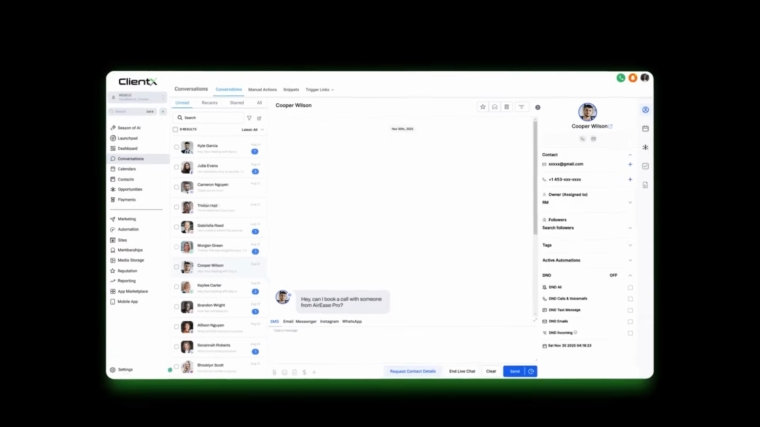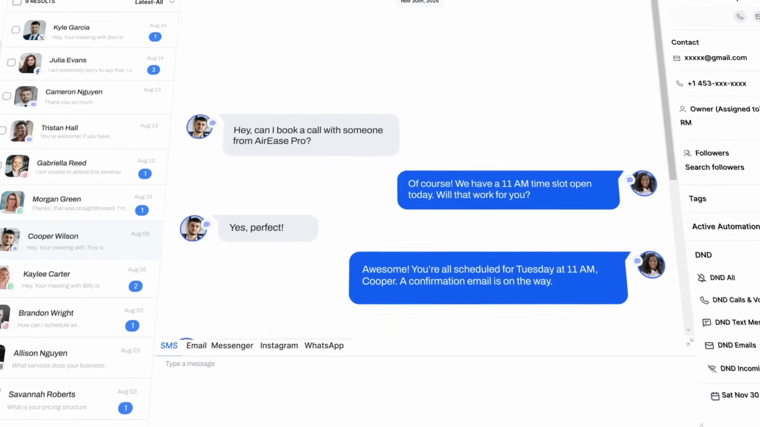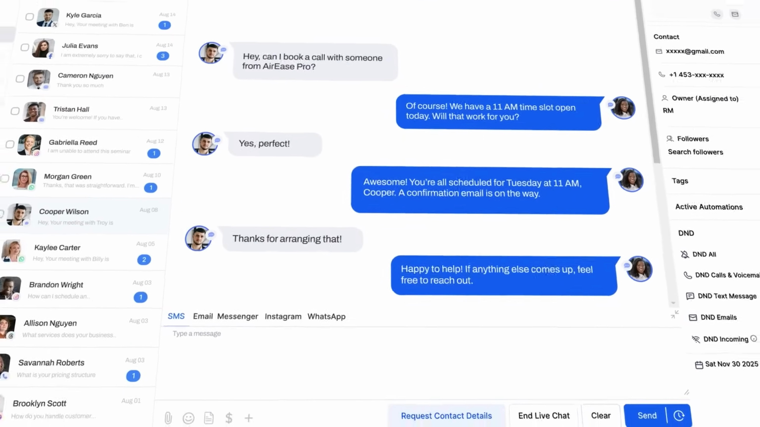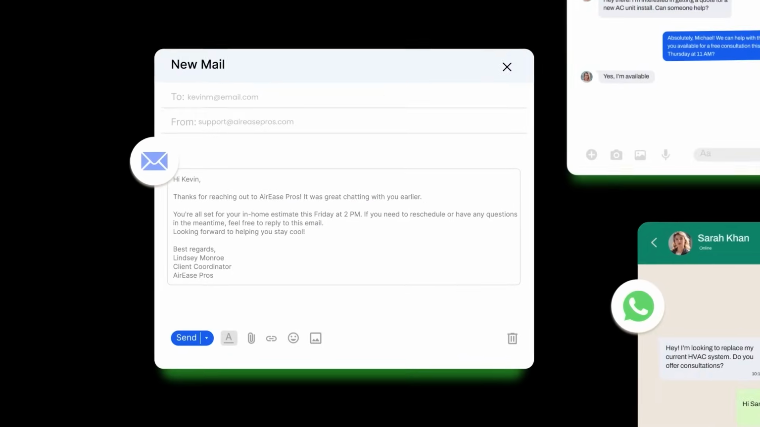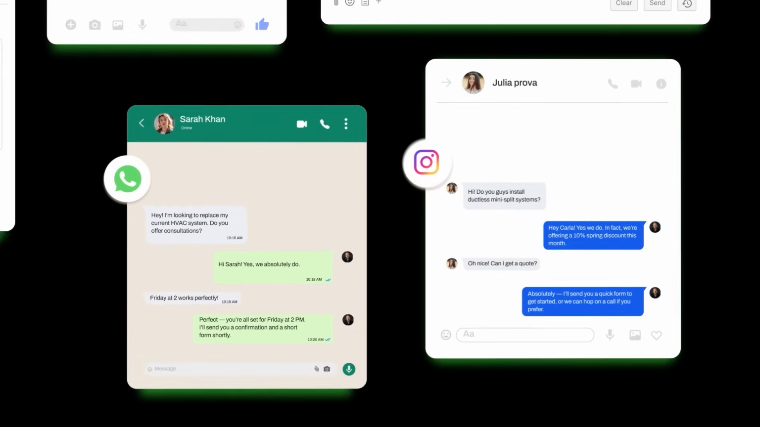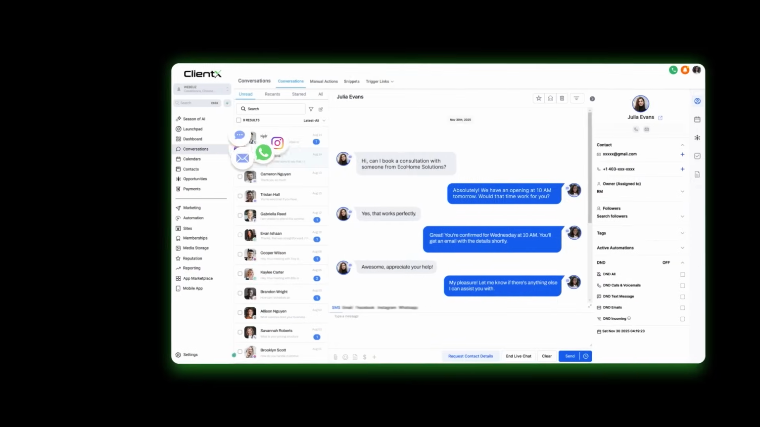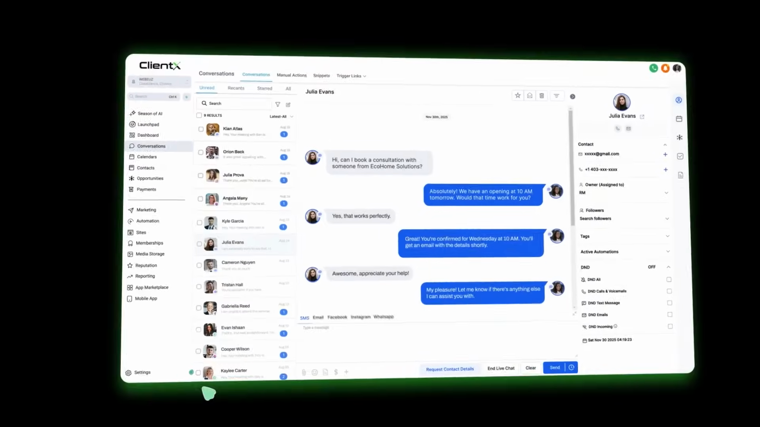One of the most powerful aspects of ClientX AI CRM is its Conversations tab, a unified inbox designed to centralize all your communications. If you've ever juggled multiple windows for emails, text messages, Facebook Messenger, WhatsApp, and Instagram DMs, you know how time-consuming it is. With ClientX AI CRM, all those channels are pulled into a single thread for each contact.